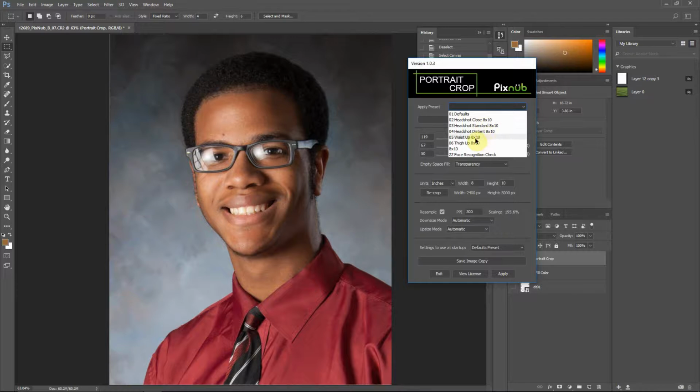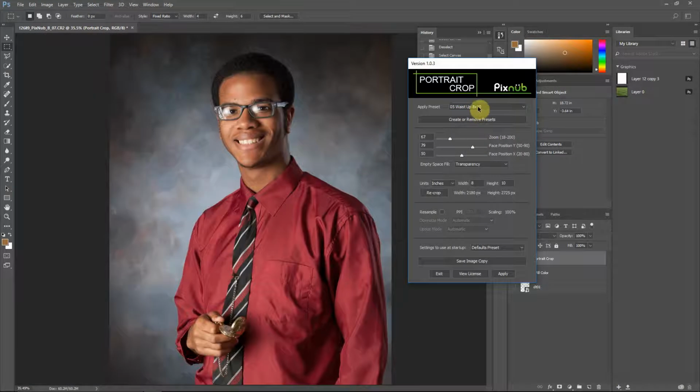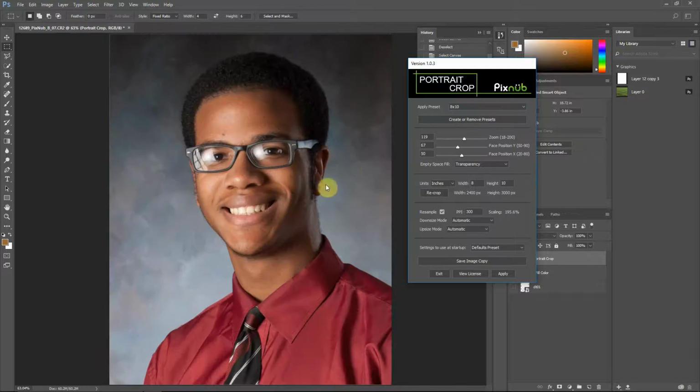So now you see if we apply a different preset here, then we can go back into that new one we just made. And then also the settings to use at startup. You have a choice of using either the default preset or the last settings used. And if you want to always have Portrait Crop run with certain settings, you can also save a preset called 01 defaults and overwrite that preset that it came installed with.